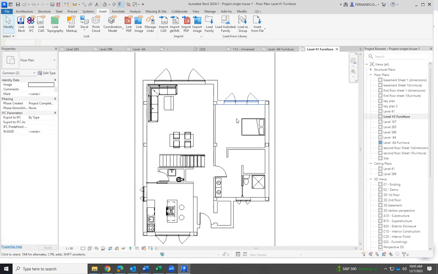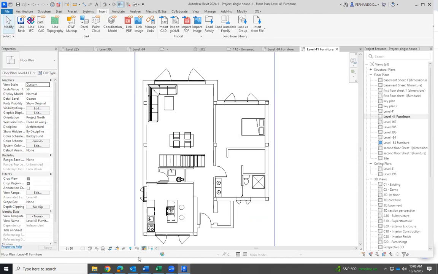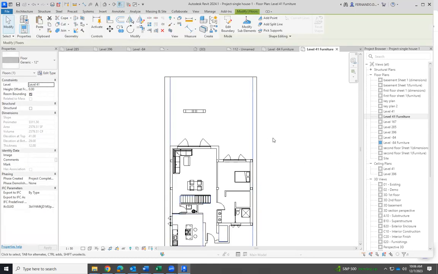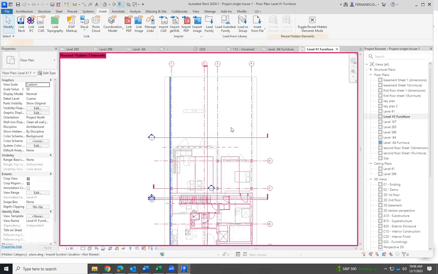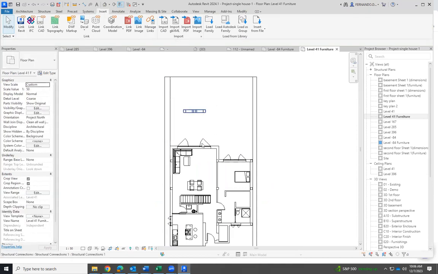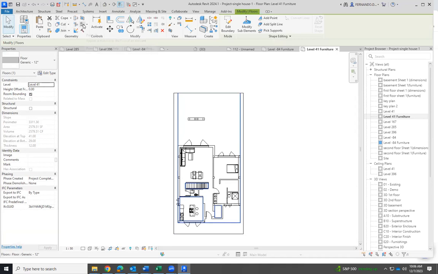can I select the floor now? Oh, I can't. Okay, I couldn't do it because the floor was hidden. So I did this and the floor was hidden. So you have to unhide the floor, and then you can use the paint option. Okay, so use paint, select the floor.